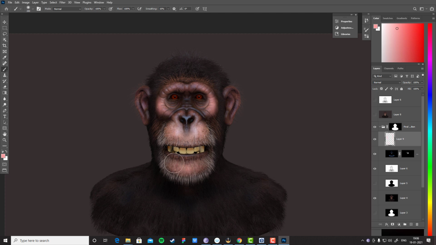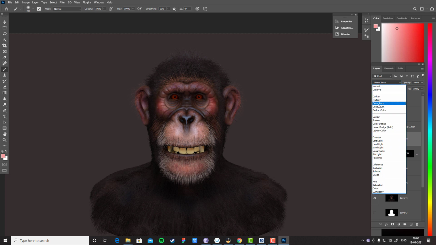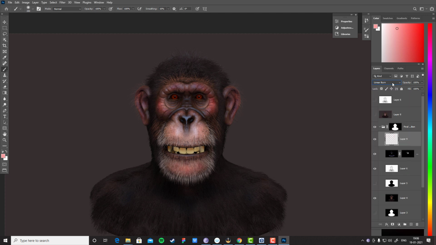So you can do a lot of changes here. This will be quite handy. And then you can just turn it to... I'm just checking out which mode looks better. Does it color burn? Overlay is better. So I have set the layer to color.